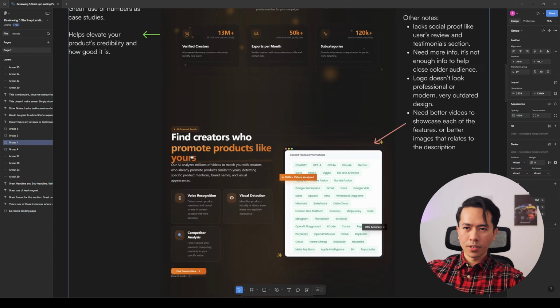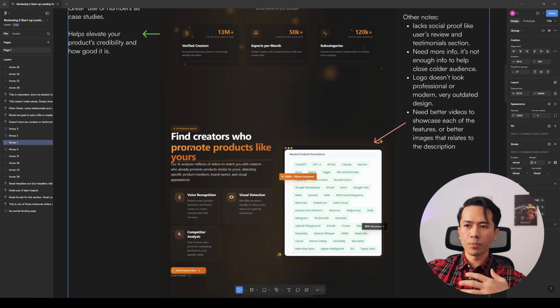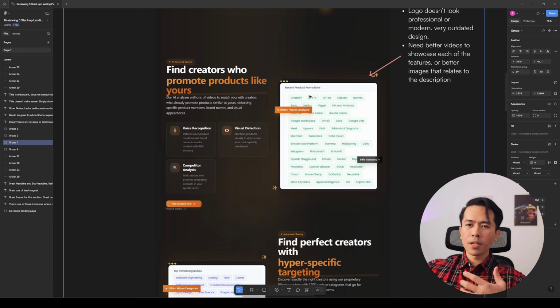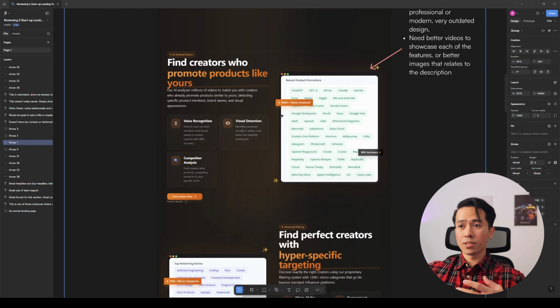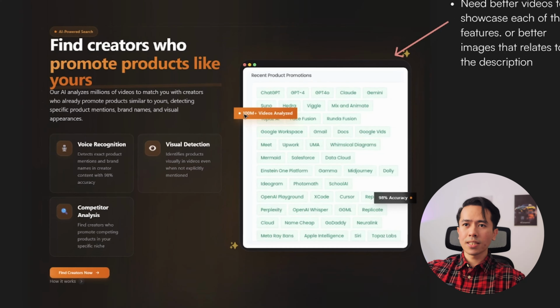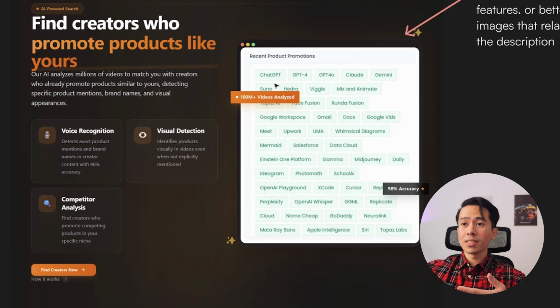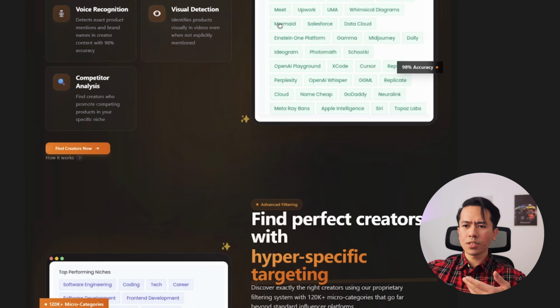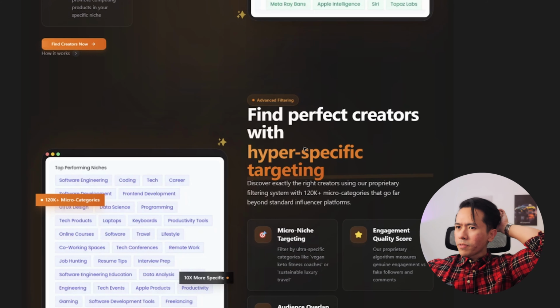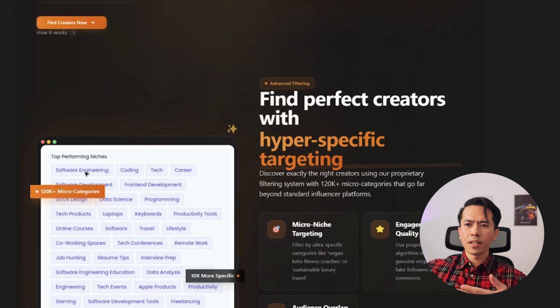They actually have a good section here as well, talking about the main features. I do think they need a better video to showcase each of these features, or a better image that relates to the description. In this case, it says find creators who promote products like yours, but the image says ChatGPT, GPT-4, so it doesn't really correlate with what the sub headline says. The same thing here, find the perfect creators with hyper-specific targeting, like software engineering, coding. It doesn't really make sense, right?